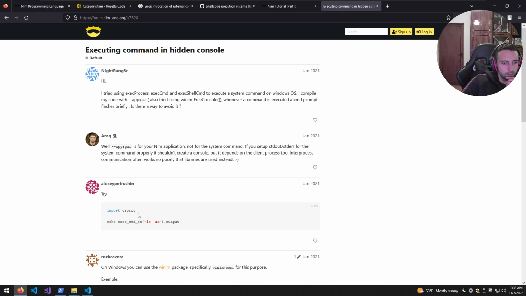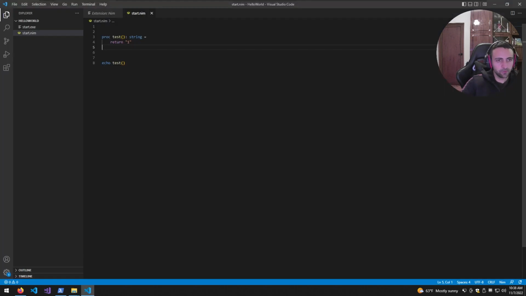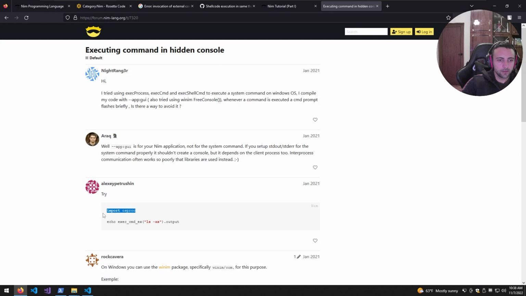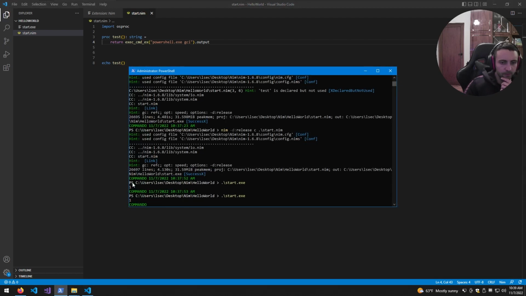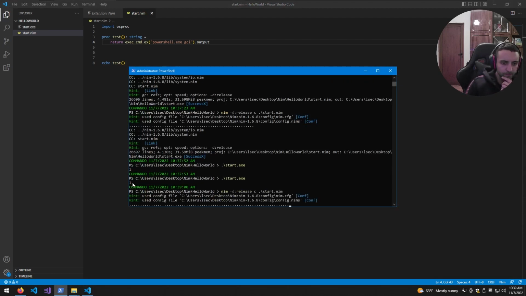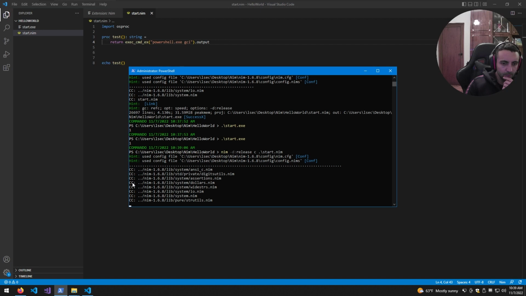So nim execute Windows commands. So we're gonna use import osproc, and here we're gonna do cmd exe. All right, so let's do it like that. Let's remove the PowerShell.exe gci. And now that's nice. So let's try to compile once again. It compiled, I believe.